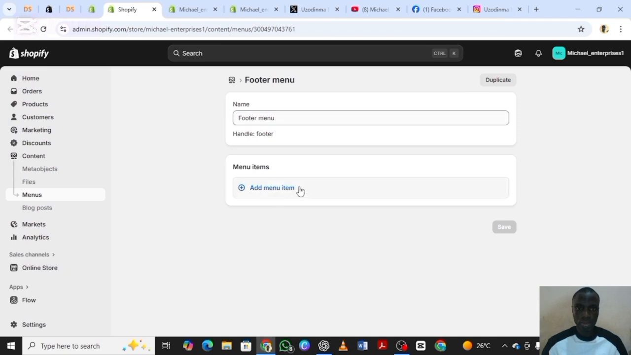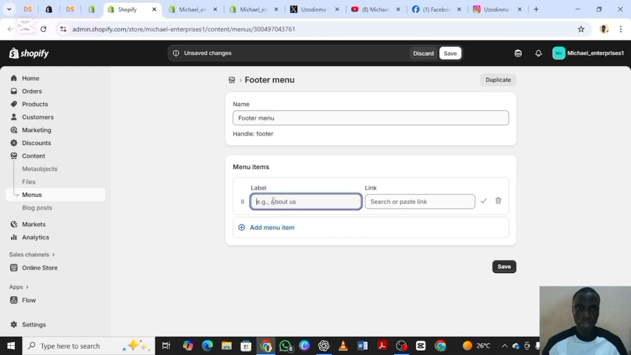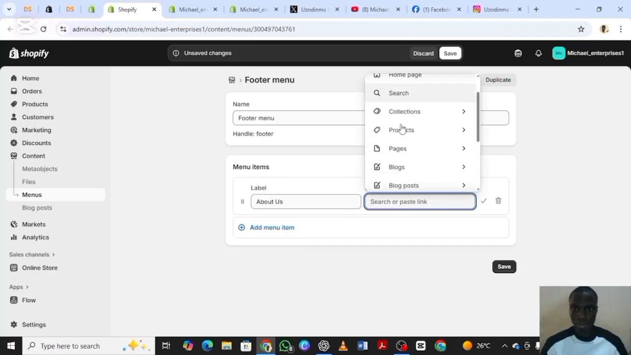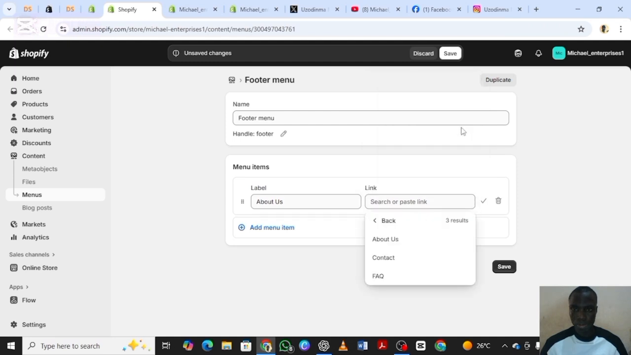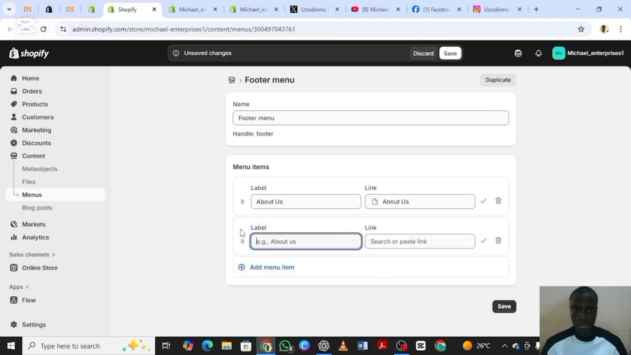Now you head over to menu item under footer menu. Then you label it as about us. Then you go to the links. Then go to pages. Then you select about us link, which is this. Then you add another menu item.